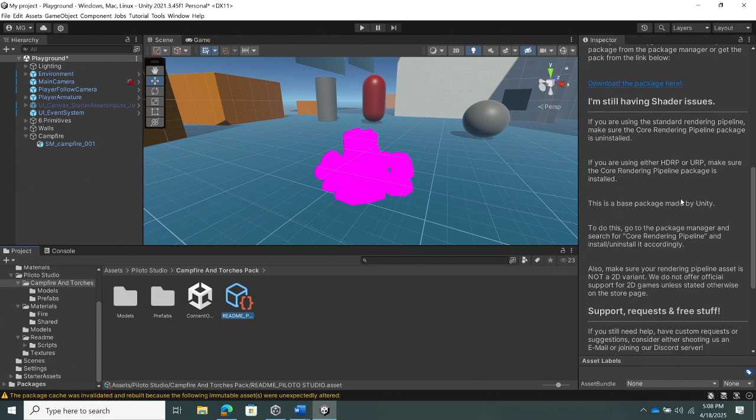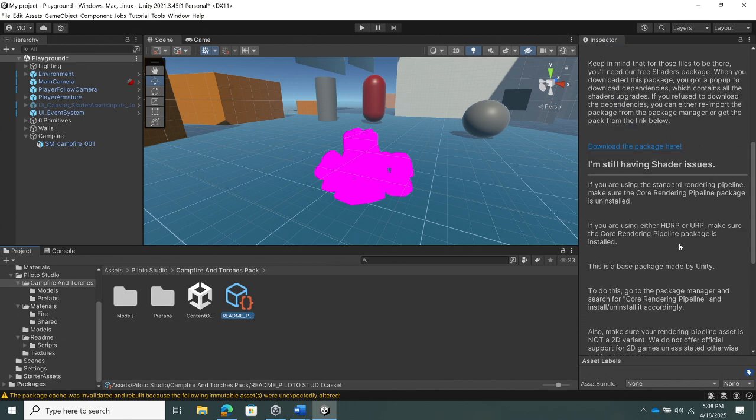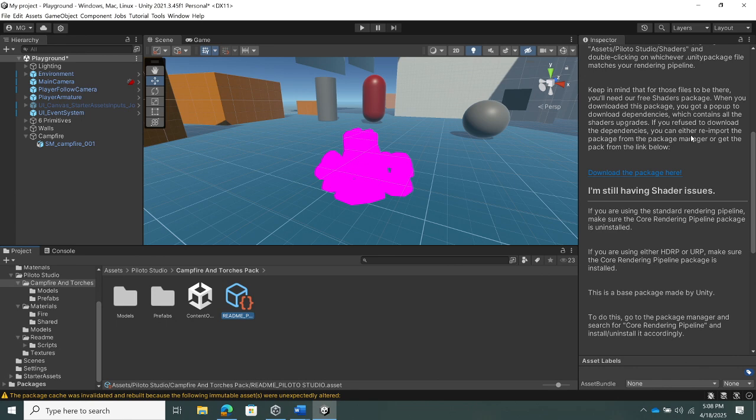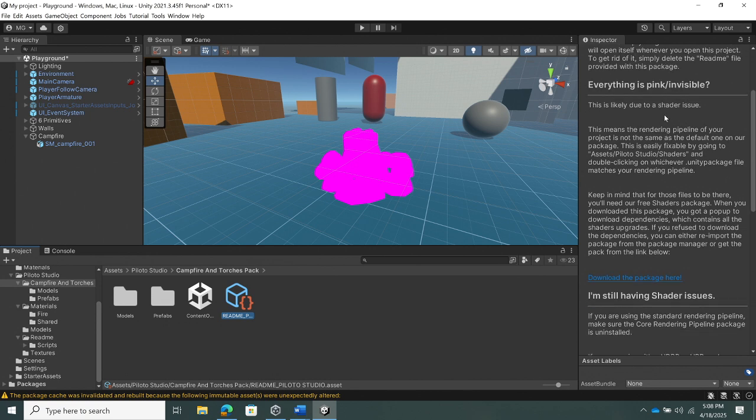Let's see. Make sure the core render pipeline package is installed. Yeah, it's a shader issue. It's easily fixable by going to Assets, Shaders, and double-clicking on whichever Unity package file matches your render pipeline. So let's keep that up. Let's see. So that says go to Piloto Studio, Shaders.